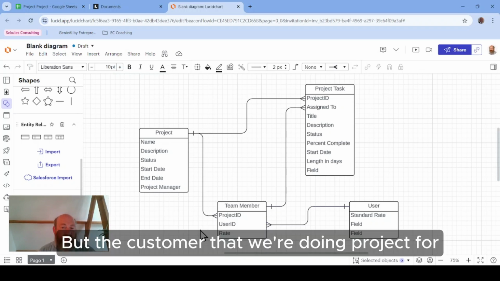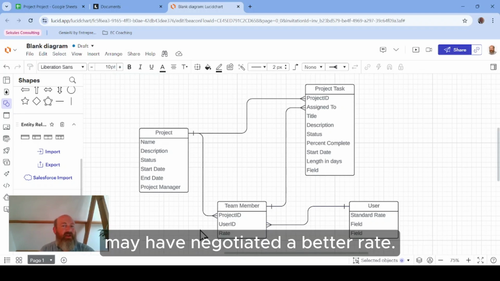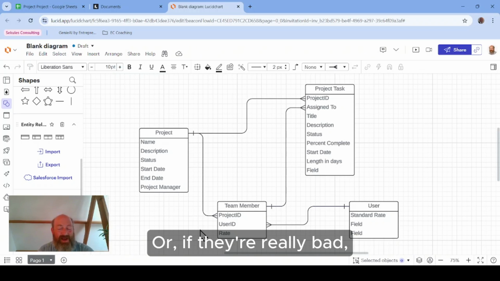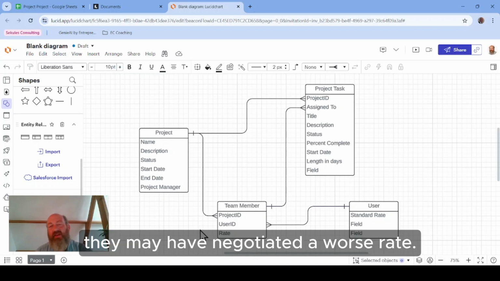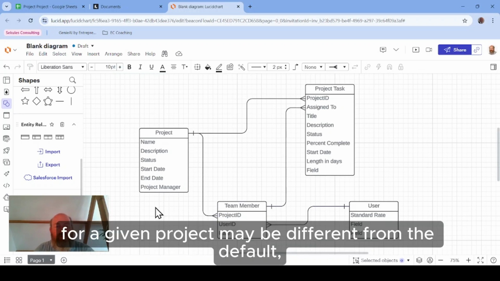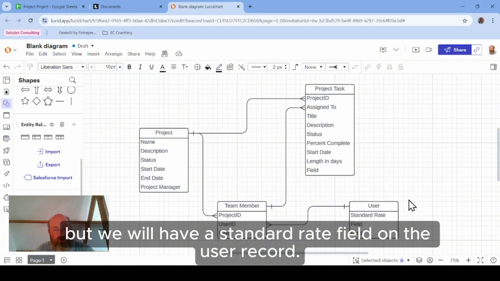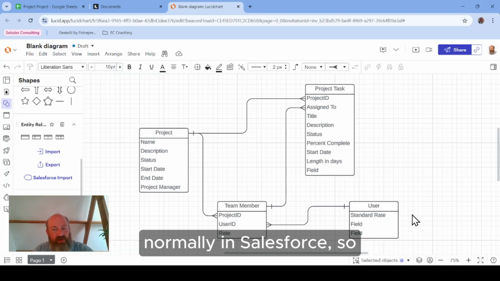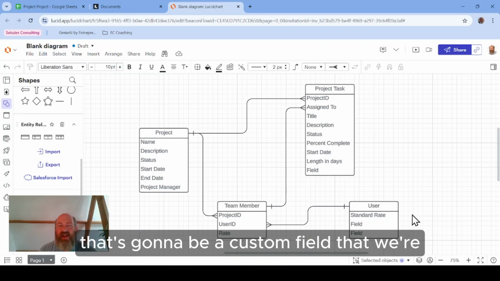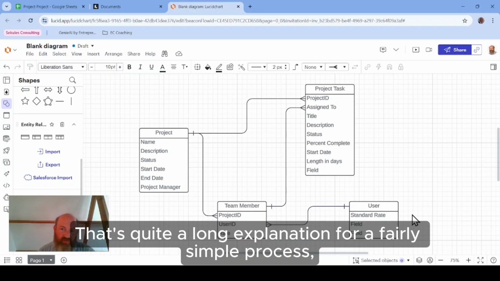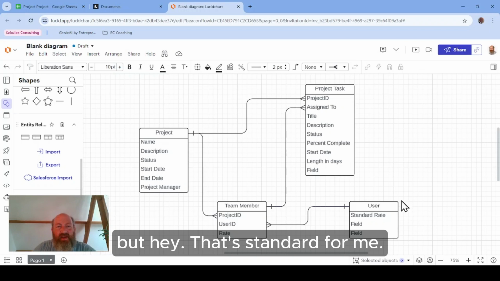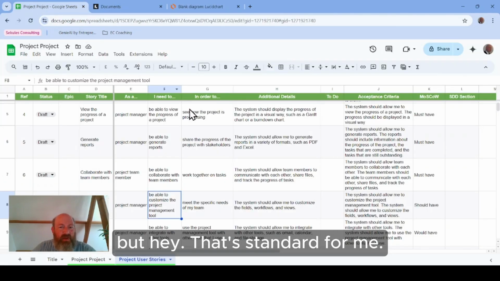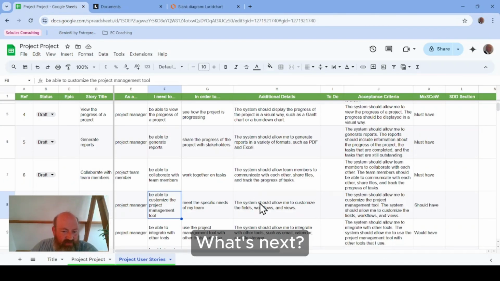But the customer that we're doing the project for may have negotiated a better rate, or if they're really bad, they may have negotiated a worse rate. So the rate that we're charging for a given project may be different from the default, but we will have a standard rate field on the user record. Okay, that standard rate field does not exist normally in Salesforce, so that's going to be a custom field that we're adding to the standard user table. That's quite a long explanation for a fairly simple process, but hey, that's standard for me.